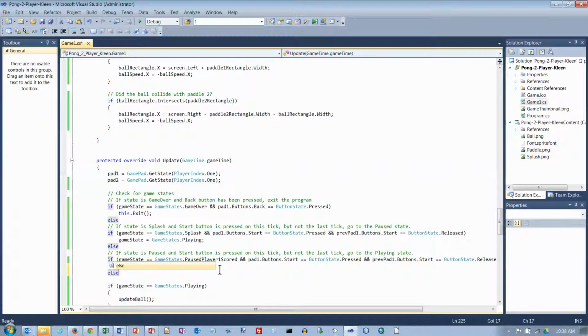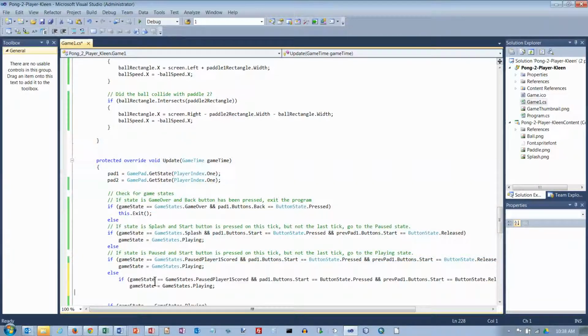Okay, else if, and actually all of this is going to be exactly the same, except it's going to be for player 2. So let's just do a Control V and paste that in there. So if I'm in pause because player 2 scored, then I'm going to go to pad 2. And I missed one here. I've got to check the start button on pad 2 to see if it's time to start up again. Then I go to the playing state.